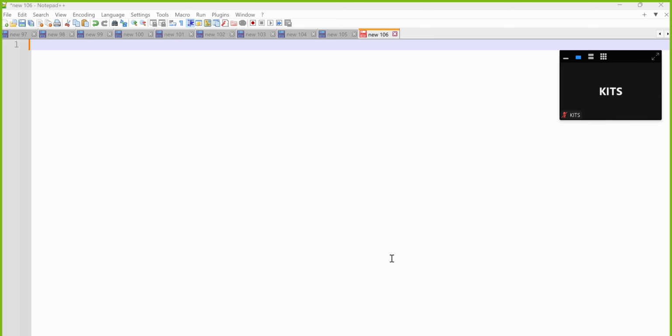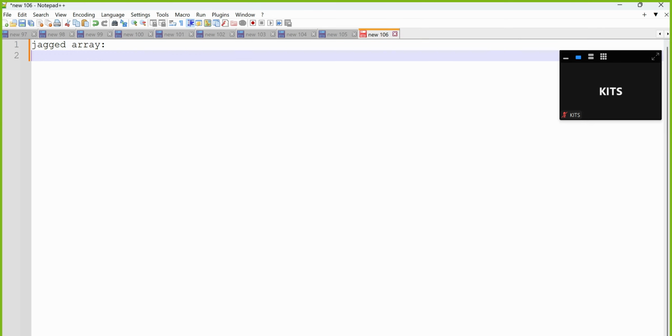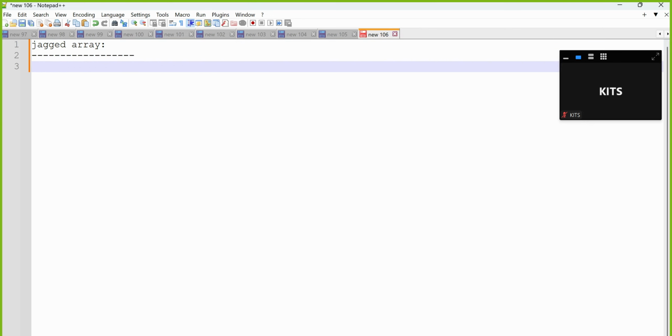So what exactly is a jagged array? It is simple. A jagged array is an array of arrays. You can say that it is a nested array. In an array, you'll be creating one more array. That is nothing but a jagged array.